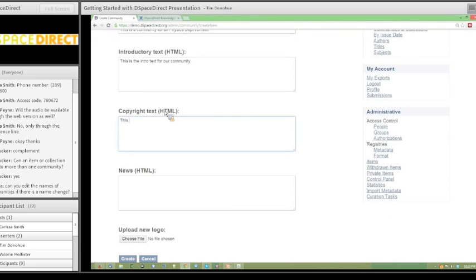So we could say this collection or this community contains materials that are copyright the University of DSpace. You can add whatever copyright statement you want, and that copyright statement will appear on that community homepage. You also have the option to add a little news area if you wanted to have ongoing news or just some other text on that page. This is totally optional as well.